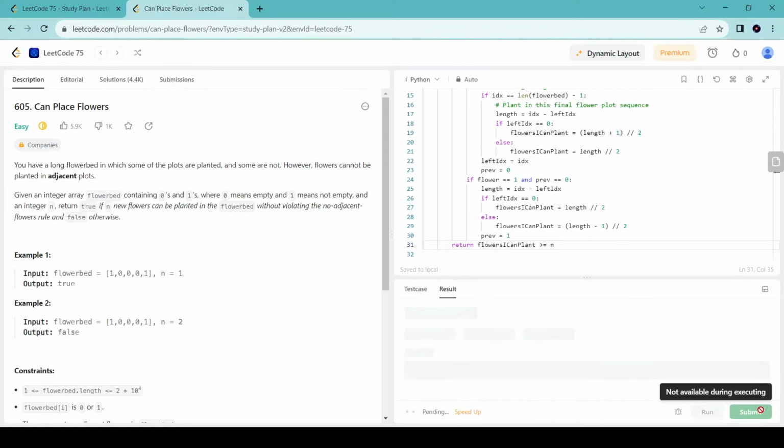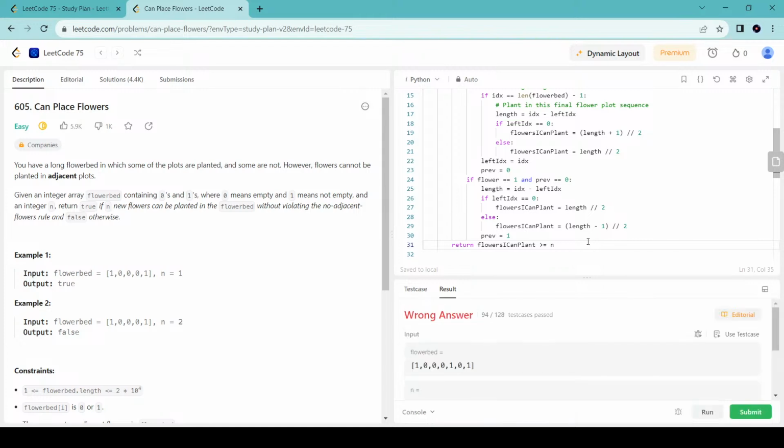I don't get it. Why is this? I think my code is correct. Am I reading the problem wrongly? If a new flower can be any new flowers without violating the known non-adjacent flower rules and false otherwise. Expected true? False. Why is this false? Okay, flower bed. I didn't move my left index. Is it because I didn't move my left index?